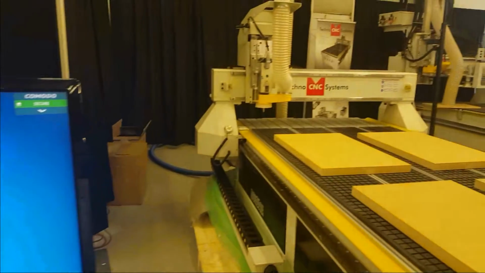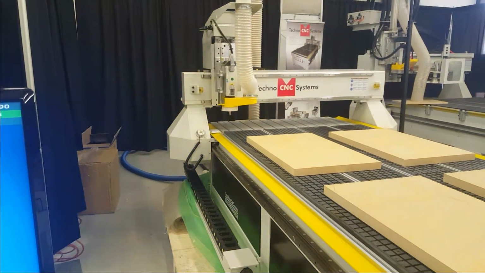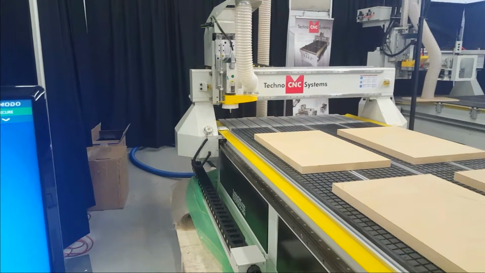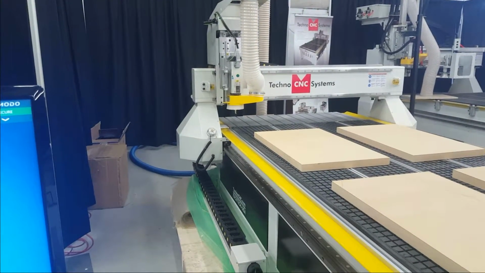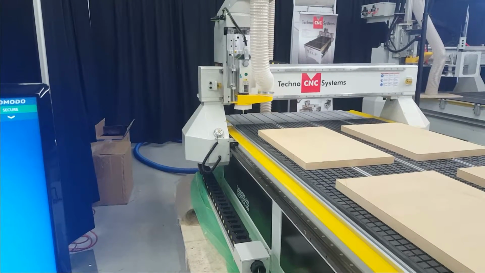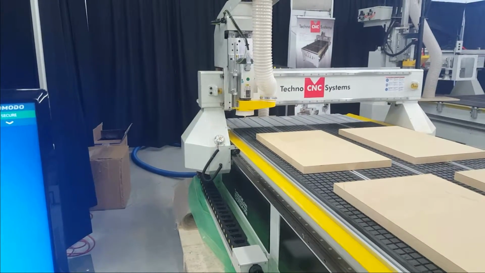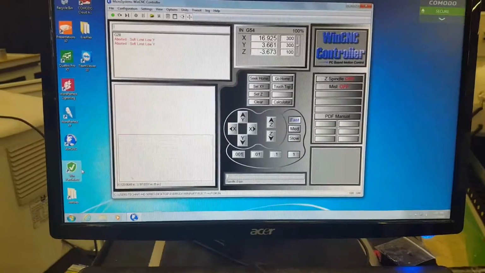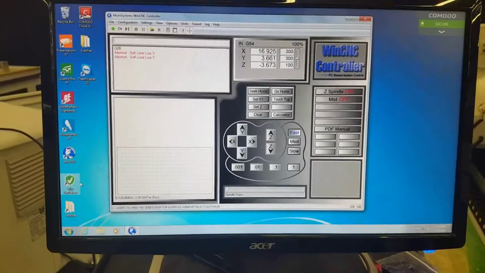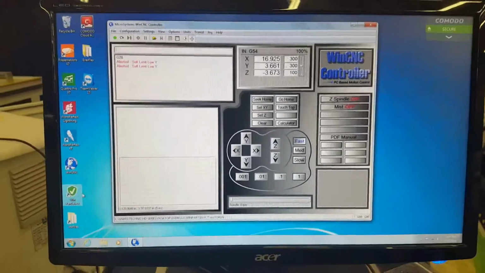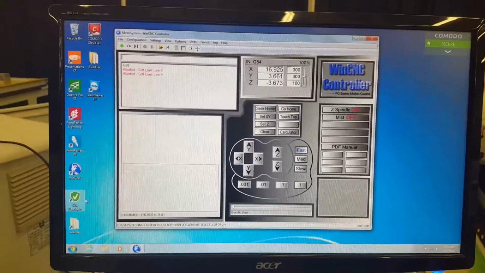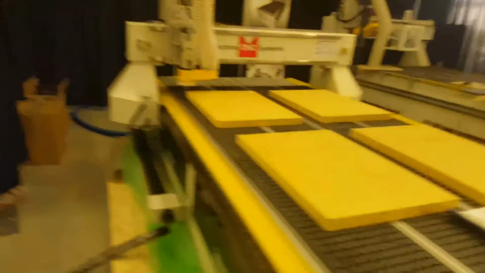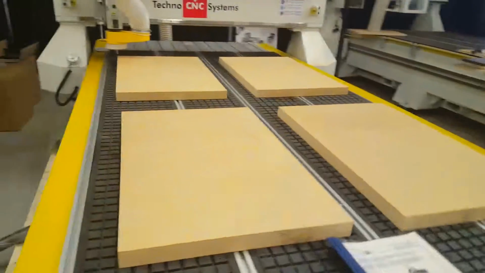You'll see the machine then homes its Z-axis, then its X-axis, and then its Y-axis. Once your interface is started up and your machine is homed, then you're going to want to start to set the origin positions for each of your zones. The machine is set up for 4 zones.